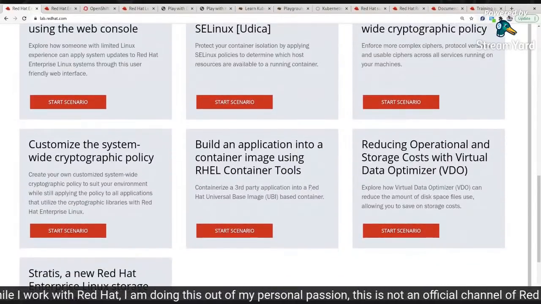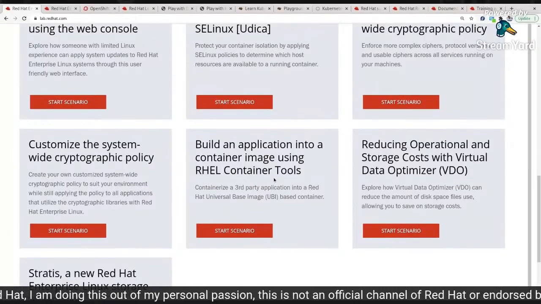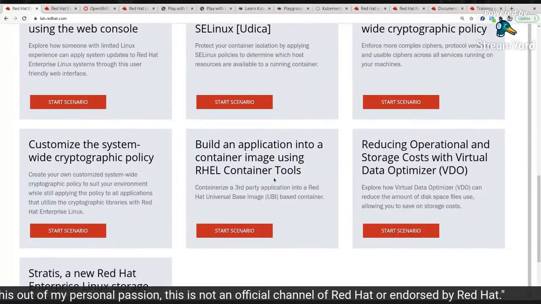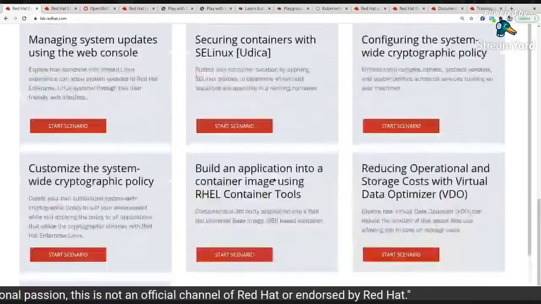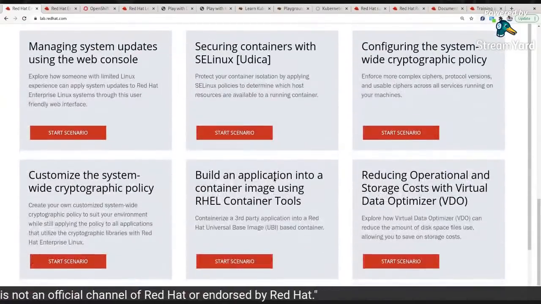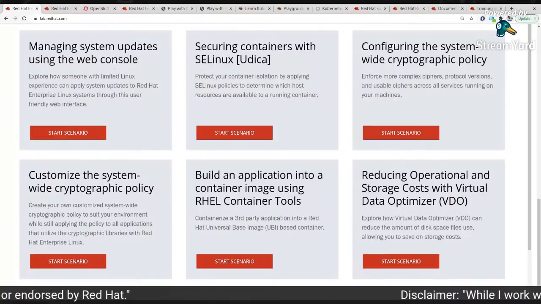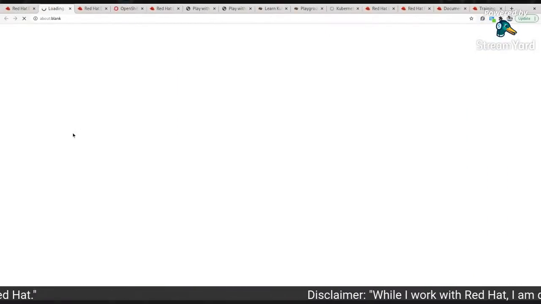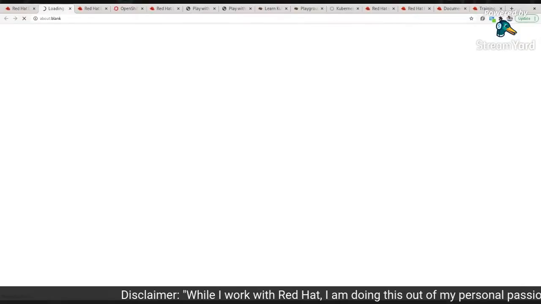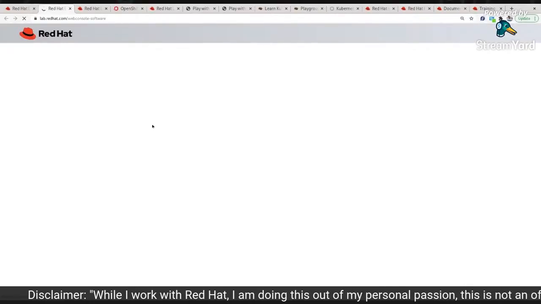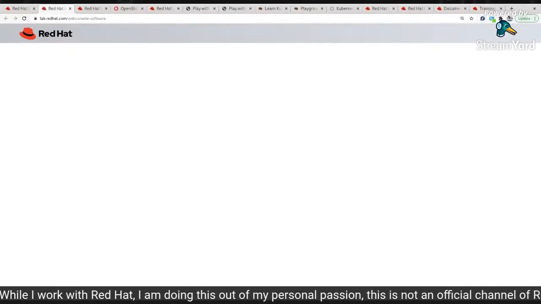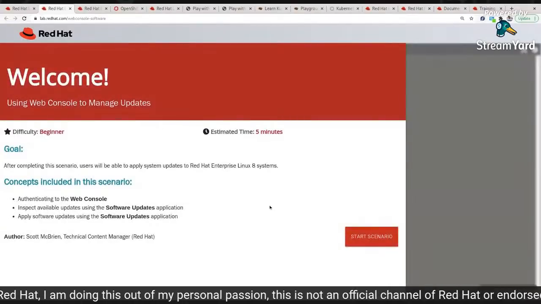Or even if you talk about building an application with the help of the RHEL container toolkits, yes, you can also explore them. Now, let me quickly show you one example, say managing system updates using the web console. You just click on start scenario, and it will redirect you to a Katacoda platform. Within a few seconds, you will be able to access the lab. This is a free-of-cost RHEL environment.